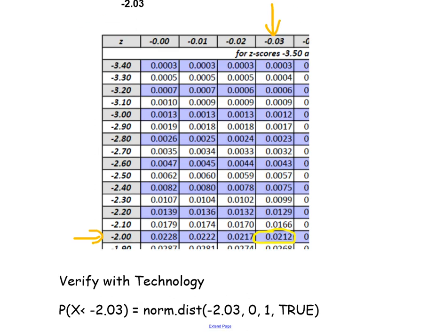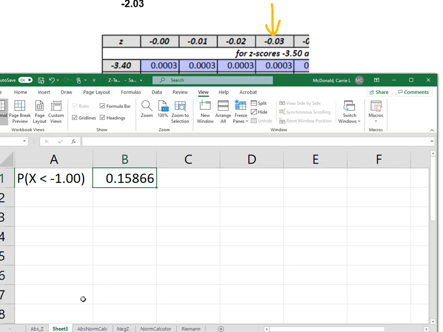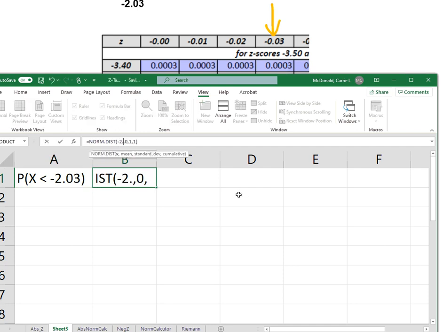Now let's use Excel to see if we get the same answer. So now my z-score has changed, negative 2.03. So I'm just going to change it, and I get the same answer. Awesome.